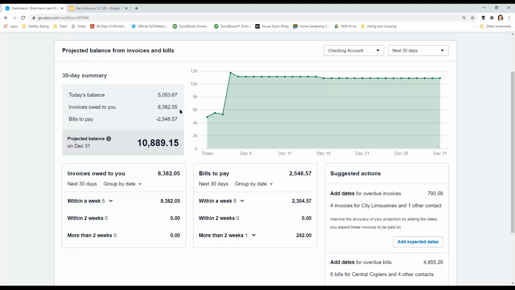Today's balance of the accounts you've chosen, invoices and bills that have due dates or expected dates within this time period. That's really important. A couple of things to point out. First, before you run this, you want to make sure that your bank accounts are fully reconciled so that the starting balance is correct. Remember that your general ledger balance in Xero for your bank accounts only includes reconciled transactions.